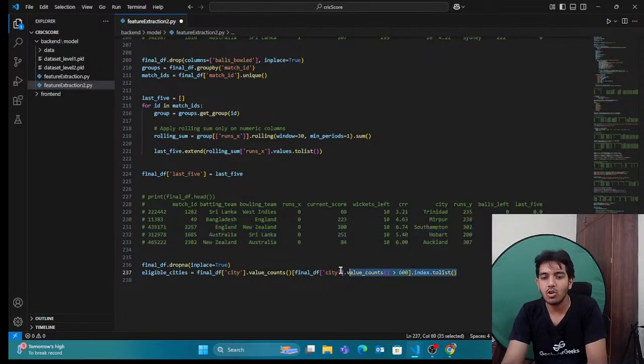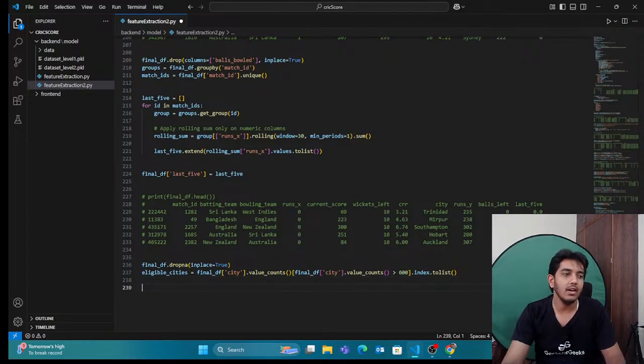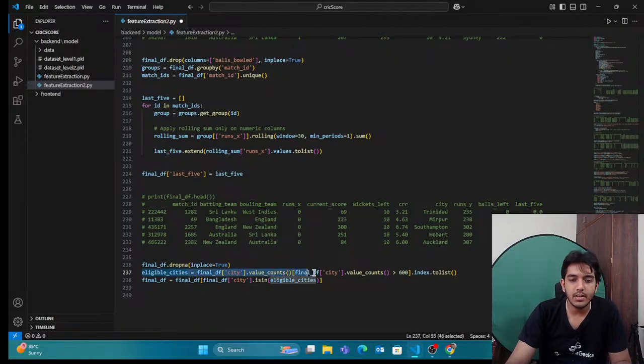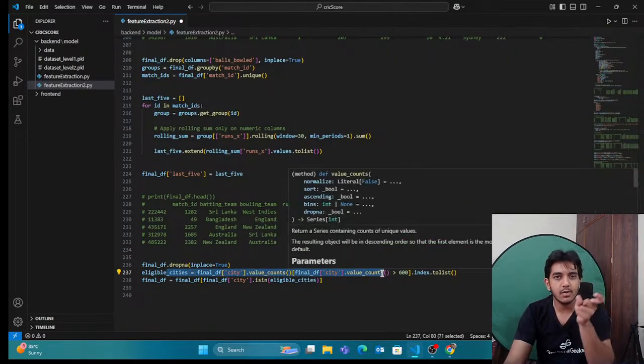That's what I mean. So I'm saying drop all the unnecessary cities, unnecessary rows where matches are played very rarely. So that's what I've done, and this would give me the eligible cities. So I'm just saying keep the eligible cities. This would simply give me a list of eligible cities. Delhi is an eligible city, Bhopal is an eligible city, and things like that.